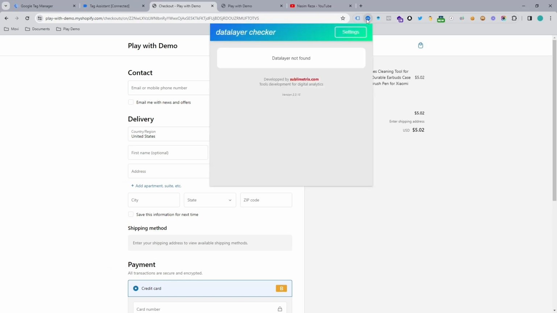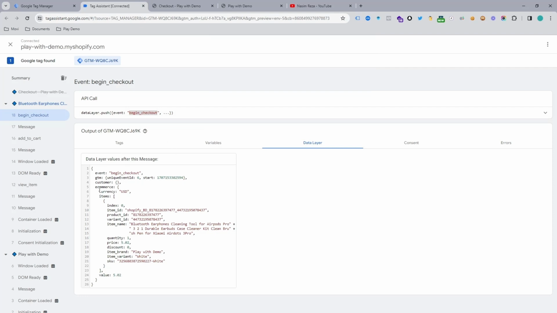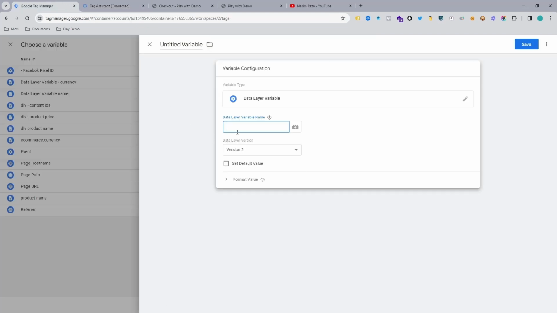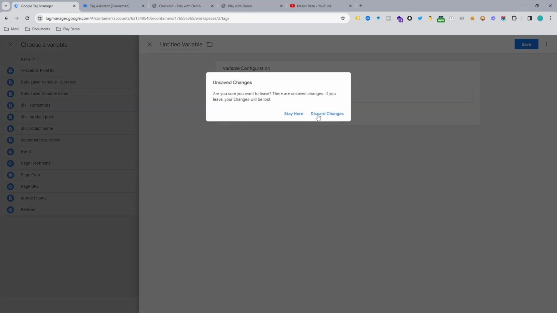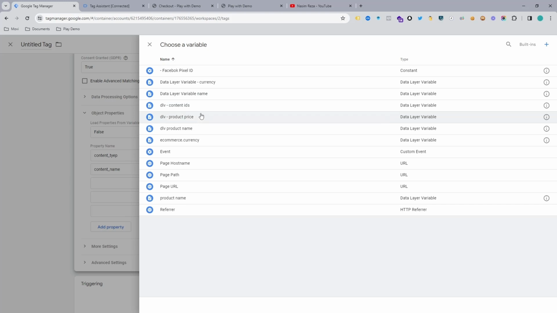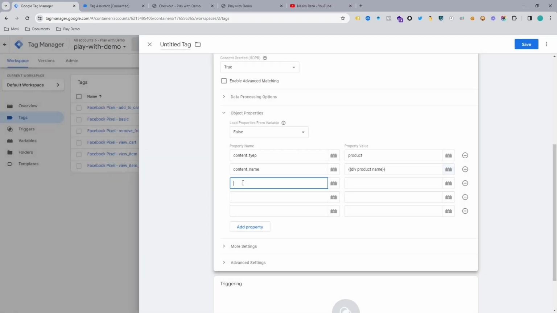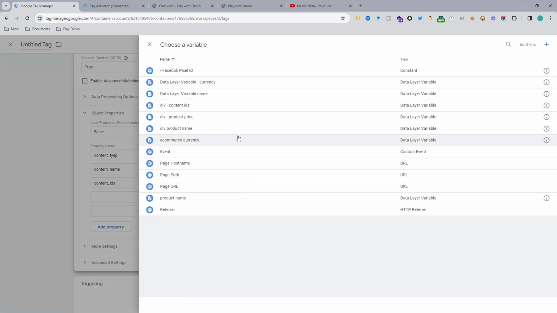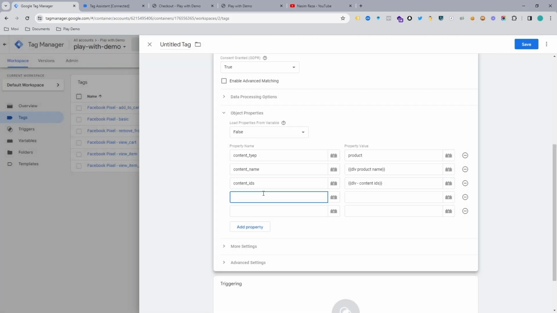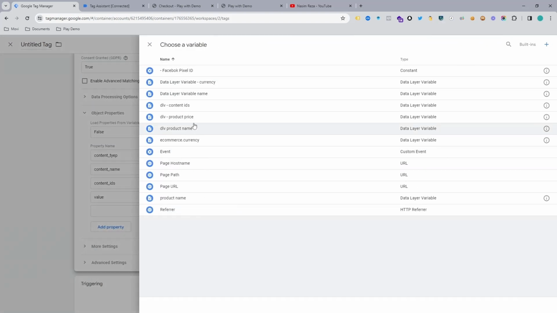And you need to use this. So this one is not working, but no problem. You should use ecommerce.items.0.item_id, item_name, etc. So if you watch my previous video, I hope you can understand. So I just select content name, which is the product name, and content IDs. For content ID, we just need to send content IDs, and then for value we need to pass the product value.